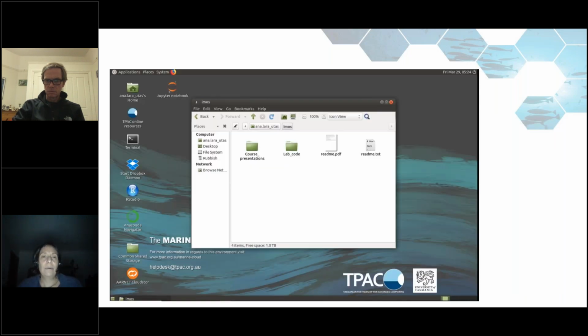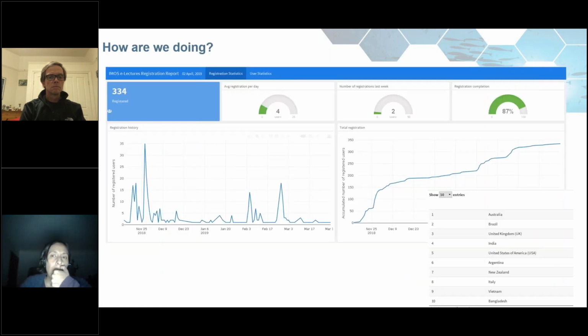exists. So in here, this is the marine cloud, and you can see that Jupyter notebook is there, as well as RStudio. So they're installed. There's no MATLAB, but you can find the lab codes in here and the presentations in this system.